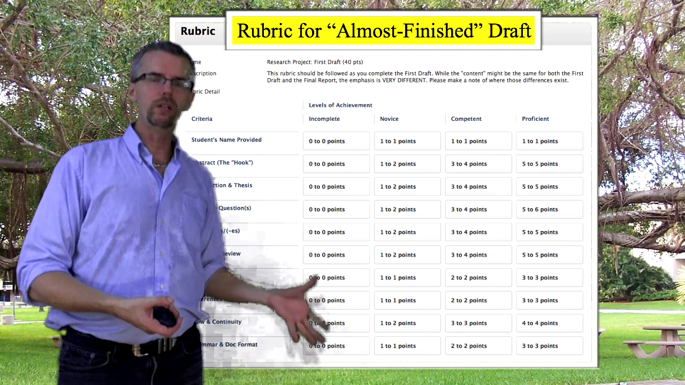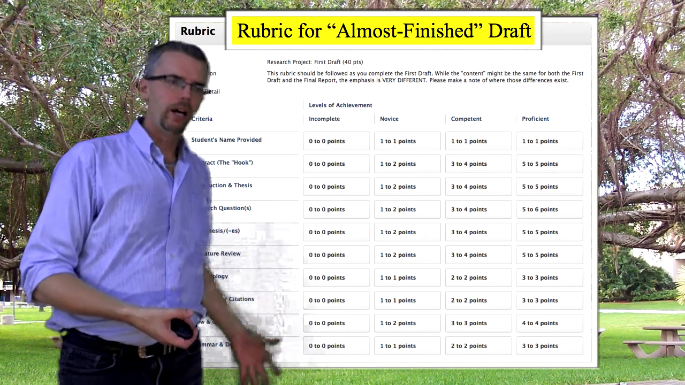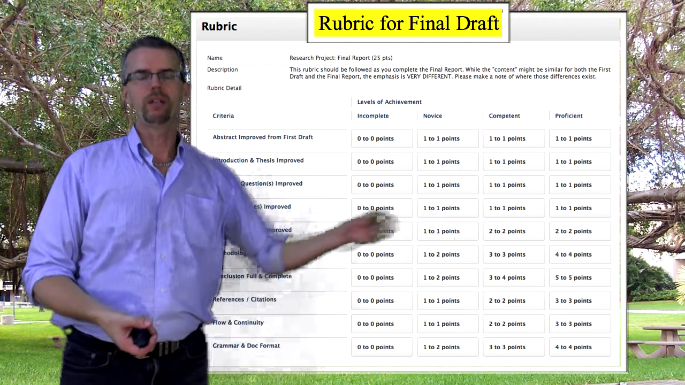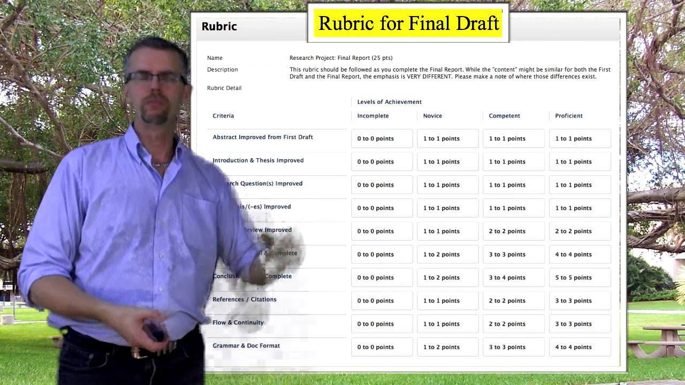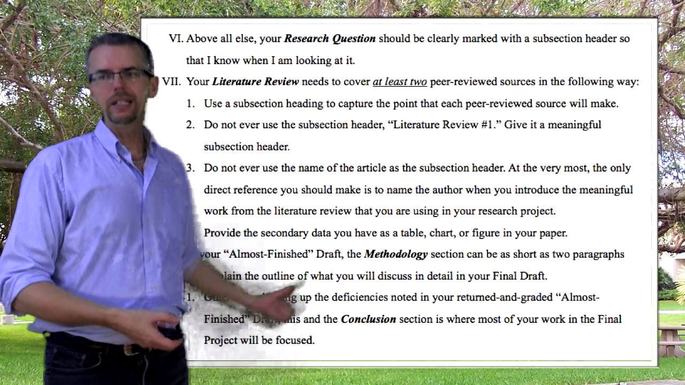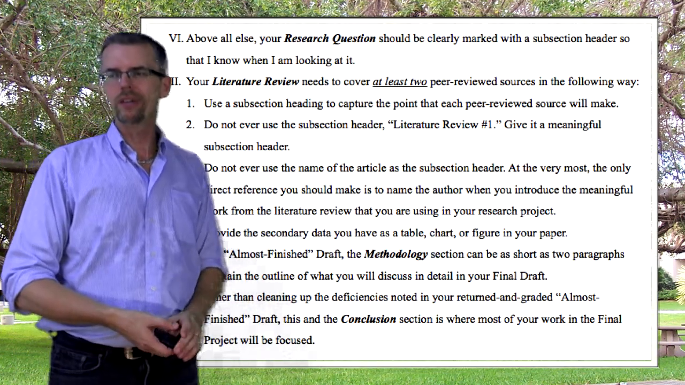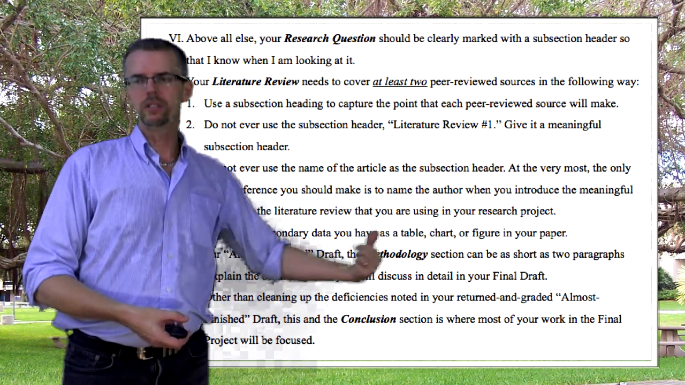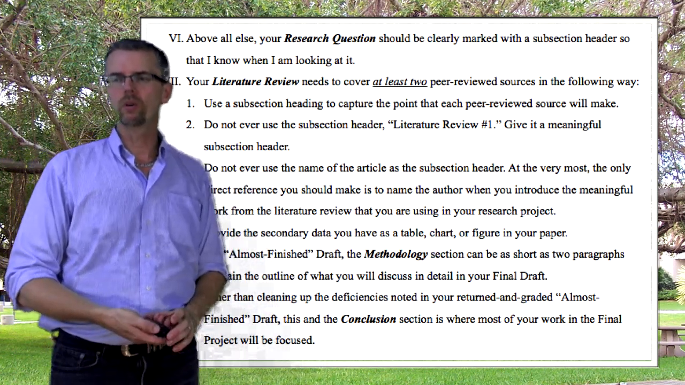Tell me where you want to go with your methodology, and I will award 3 points for that, and in the final draft you will get 5 points for your methodology section, 5 or 6 points, I can't remember, for the conclusion. Other than cleaning up the deficiencies noted in your returned and graded almost finished draft, the methodology section and the conclusion section is where most of the work in the final project will be focused.